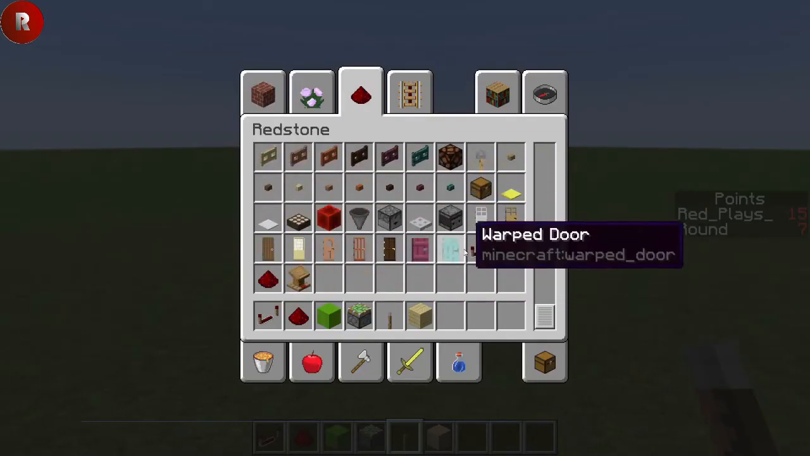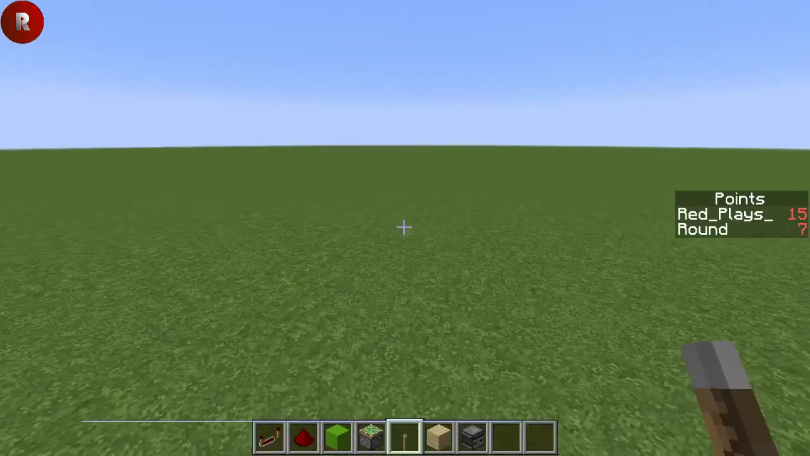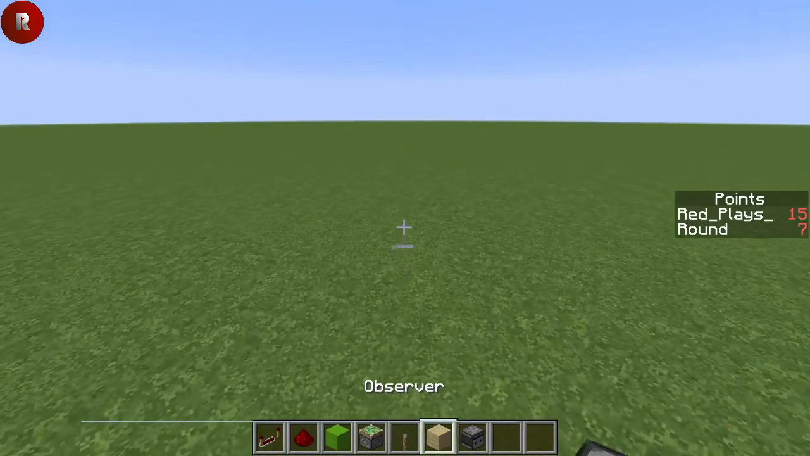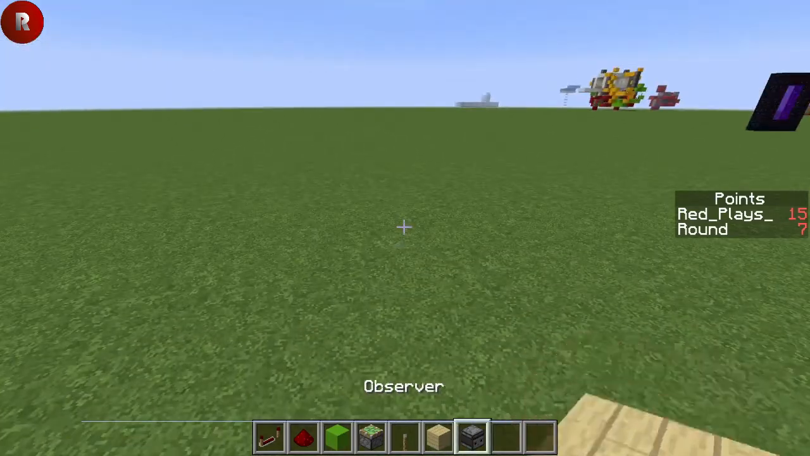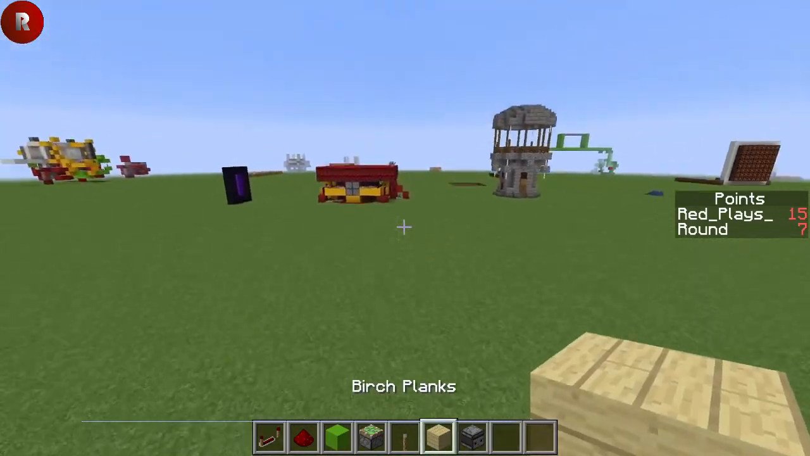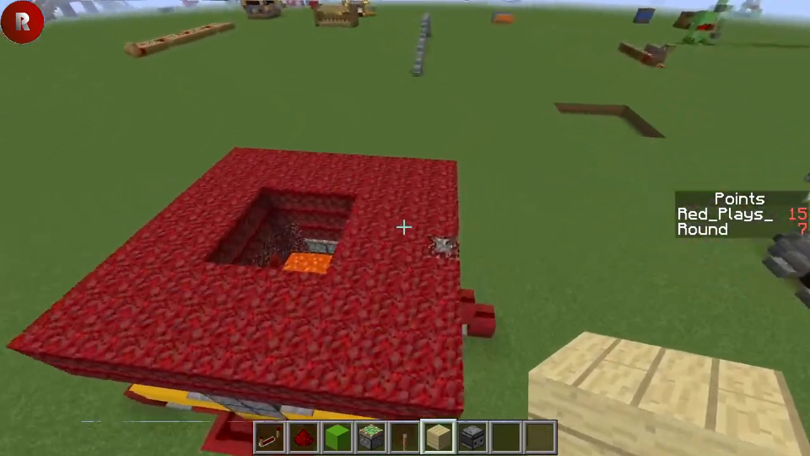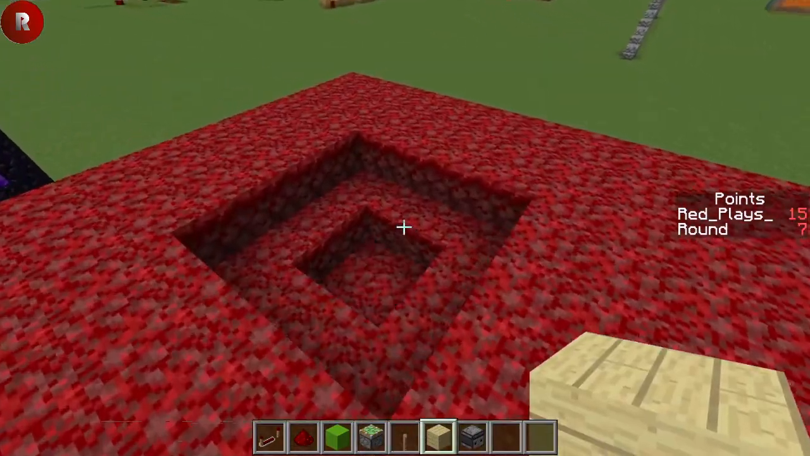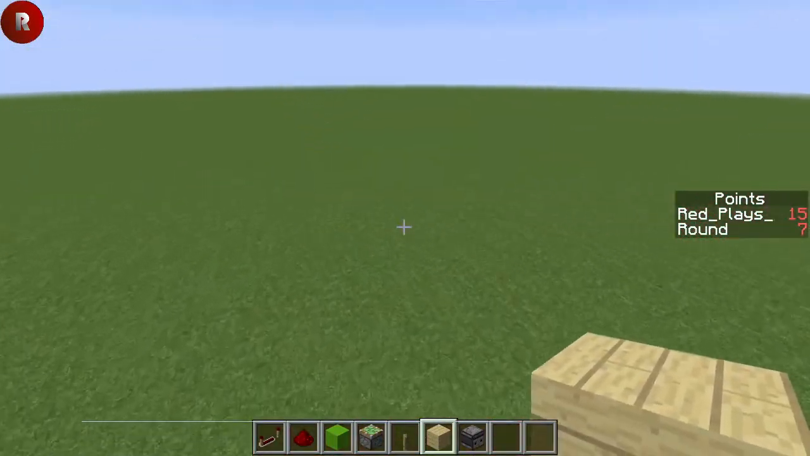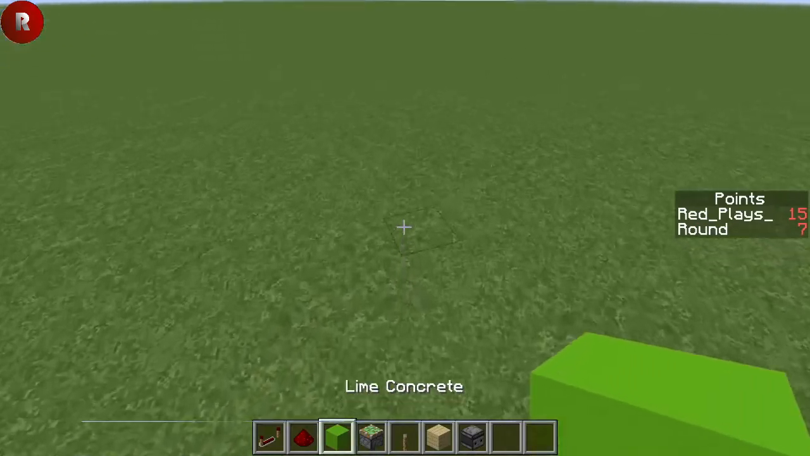Oh, also you're going to need some observers. And then the building block you want to be visible on top of the piston door, like this. Alright, so now let's get right into it.